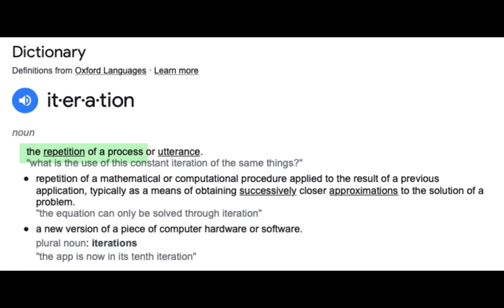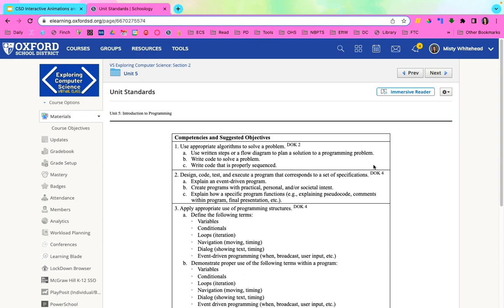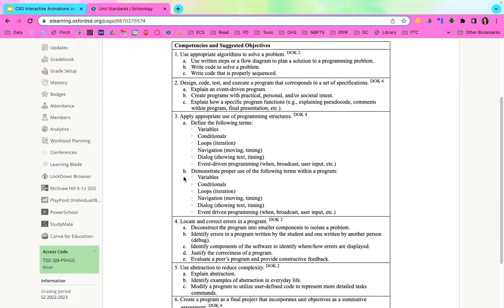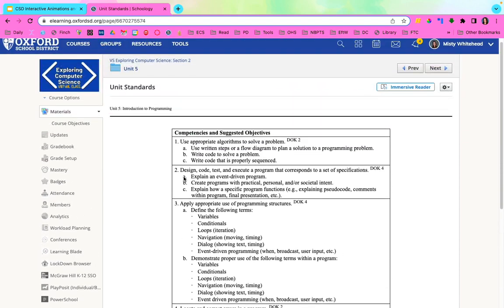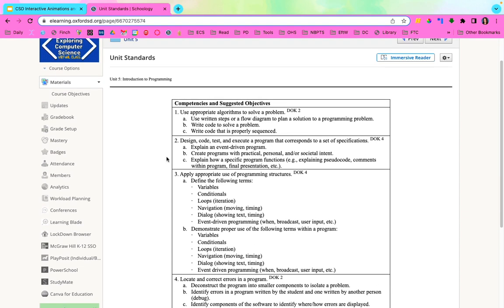And so the repetition of a process, this process specifically being creating a program and going through that process over and over until we get it to work the way that it's supposed to work. Programming problems include mathematical and logical concepts and a variety of programming constructs. And so here you'll see our unit standards. These are the things that we're going to be doing based on our Exploring Computer Science Unit 5 standards.